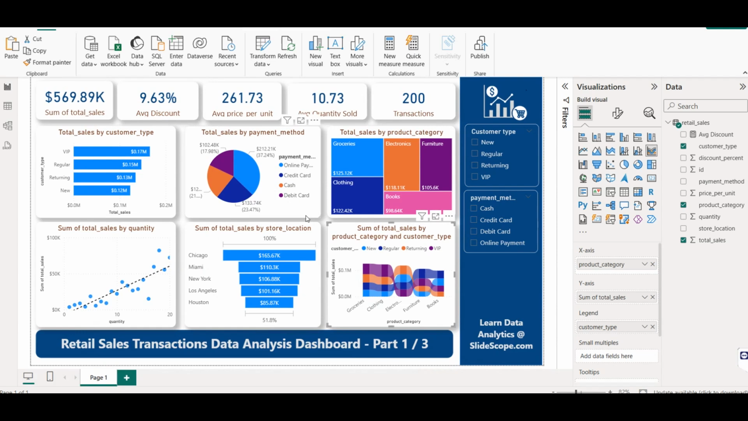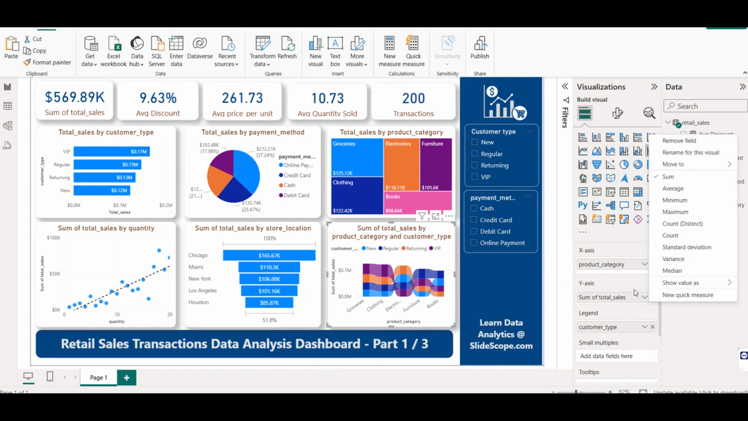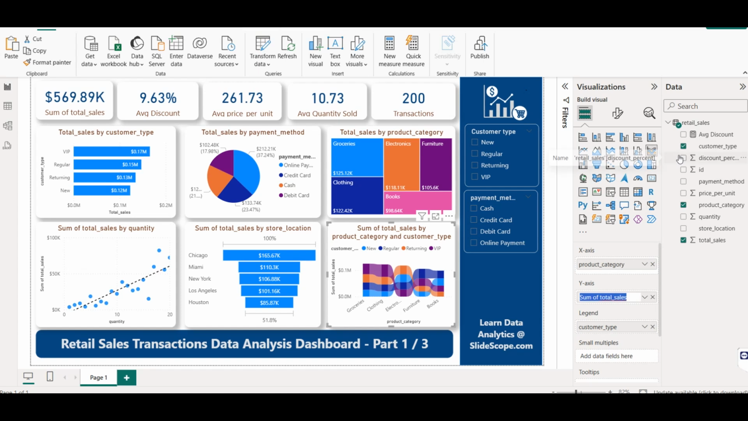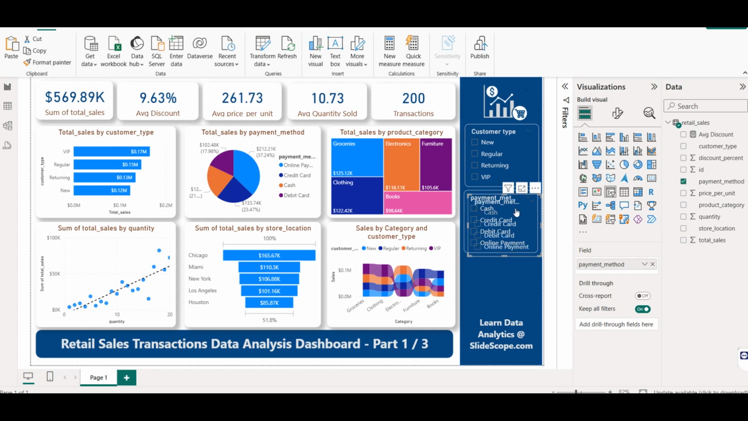So this is how you can use two categorical fields and one numerical field and see their inter-ranking with each other. Here, instead of writing sum of total sales, I will just write sales because I have to make the heading smaller. So this is sales by product category. I will name it sales by category and customer type. And now we will use them as filters also.